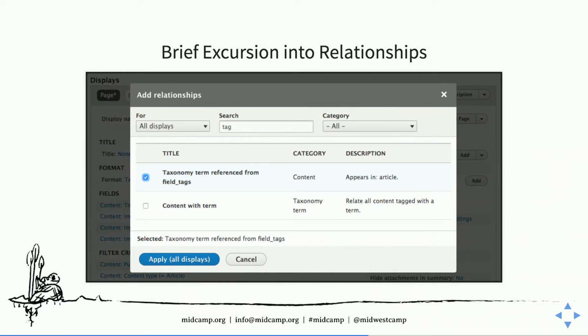So we have to say that we want to grab additional information from somewhere else. The somewhere else is the taxonomy term. So we add a relationship saying, I have taxonomy term ID 1, I want to know its name. That's what this relationship does, and this is specifically the one we're selecting. It makes sense because the field that's on the article content type is called field tags. So we're getting the entire taxonomy term that's assigned.